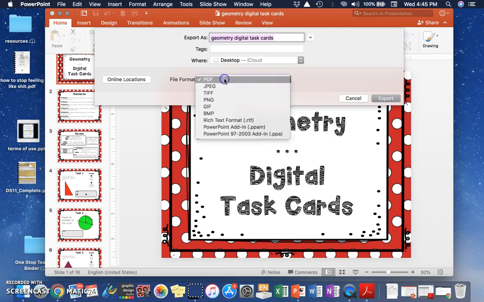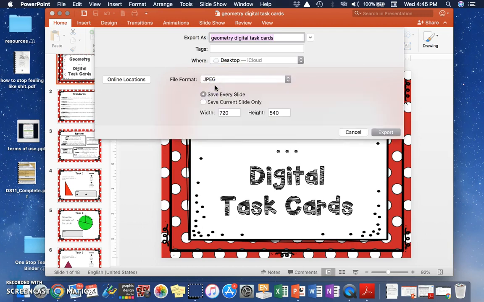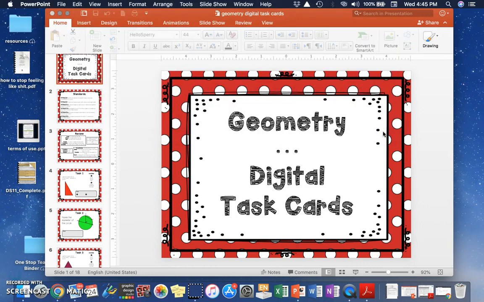I'm going to change the file format to JPEG, which saves it as a picture. I'm going to choose Save Every Slide, and when it saves it, it'll put it into a nice folder right on my desktop where I wanted it, but I always put it on the desktop for convenience. So I'm going to go ahead and export that.